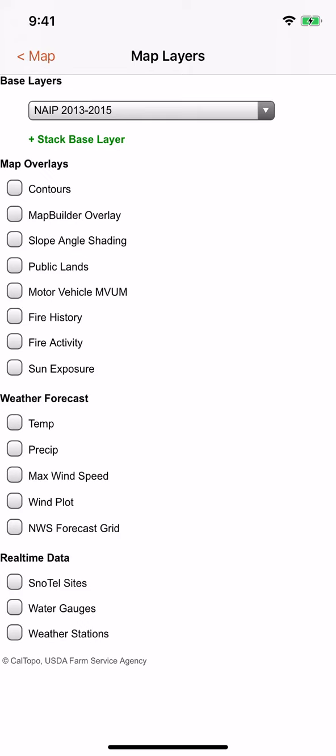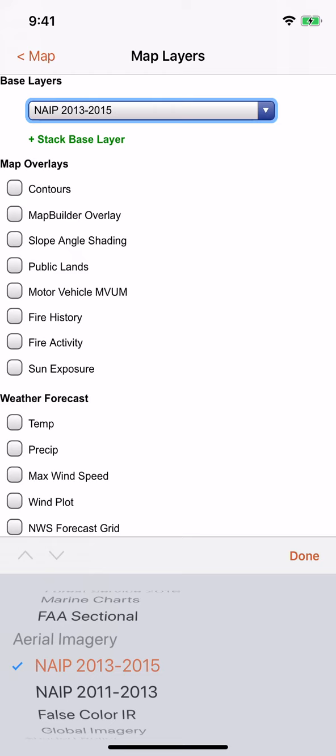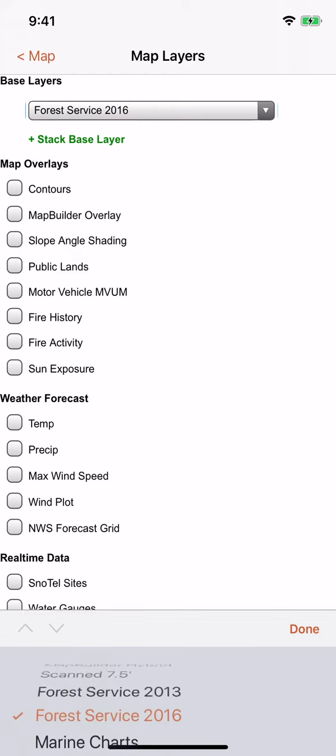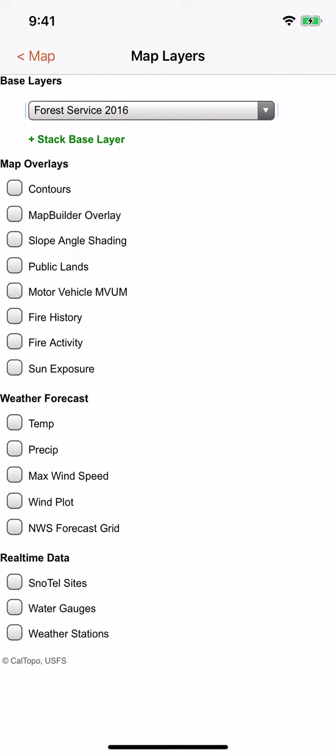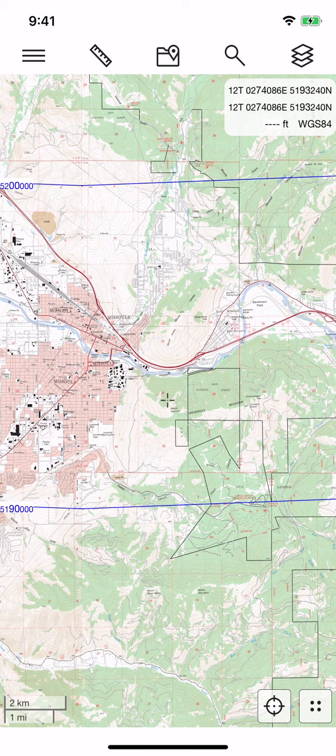So right now what I've got chosen is the NAIP layer, and that's the National Agriculture Imagery Program. So that is one of your options for satellite imagery. If instead you want to go and find a Forest Service map, for example, you can choose that as your base layer, and then that's what your screen is going to look like. Okay, so those are your choices to make.